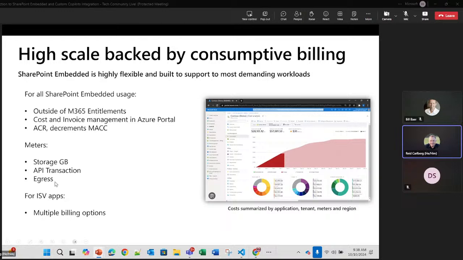And then egress is when you move data outside of the system. And so on the egress side, that is when maybe you're saving a document to local or you're moving it to another server. That is actually 5 cents per gigabyte.